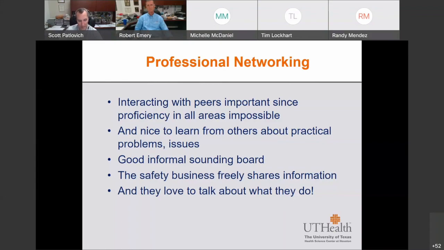The beauty is that the safety business most often freely shares information. And so if you ask, most of the times somebody out there is willing to share their experiences, their information, their documents, policies, whatever, as we do in this course, so that we can help others build up their own programs. And as you probably know, we all love to talk about what we do.